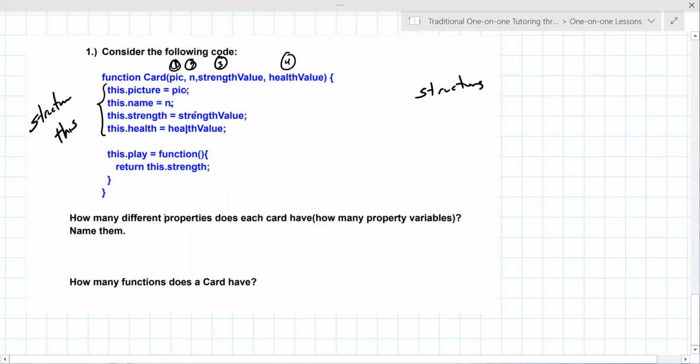Okay. How many different properties does each card have? How many property variables? So I believe that what your instructor is really asking here is how many inputs. And there's 4 of them. There's pic, n, strength value, and health value.